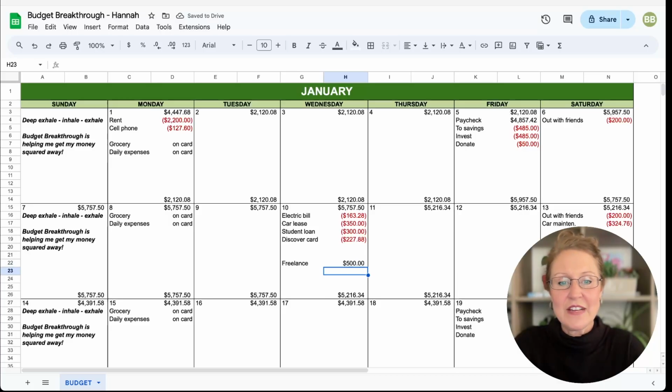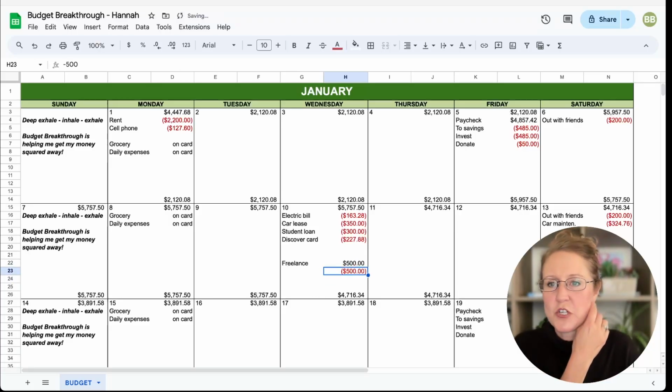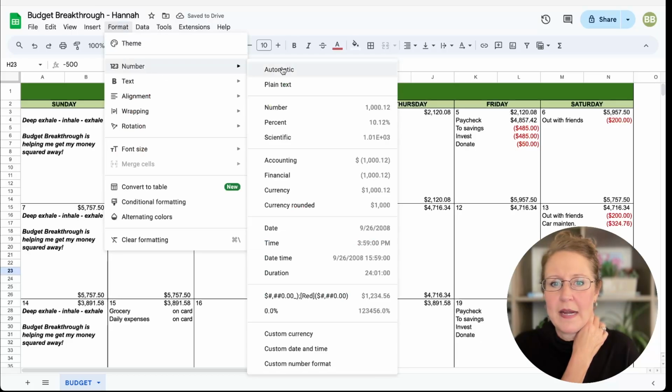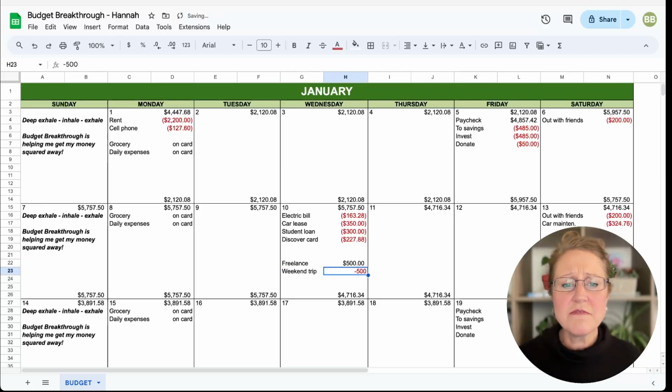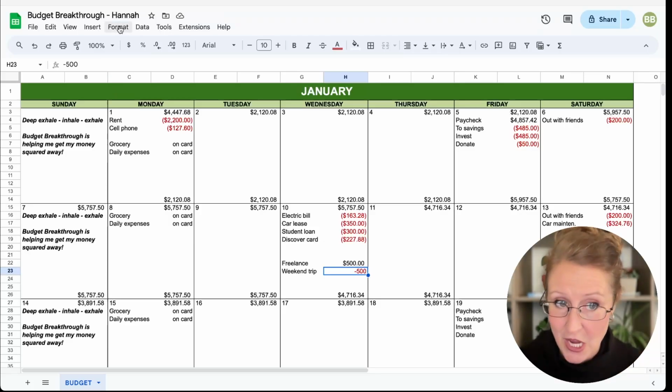Now, just for the sake of example, I'm going to put in minus 500. I'm going to take the formatting off. So this is, let's call it weekend trip. And oh no, it didn't do the formatting. What am I gonna do? Not to worry. Just go up to, in case it gets lost in your spreadsheet.